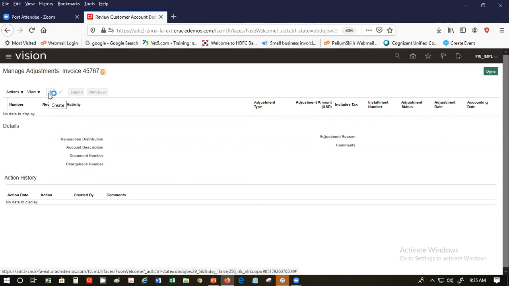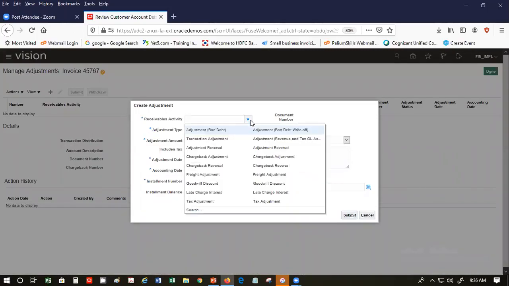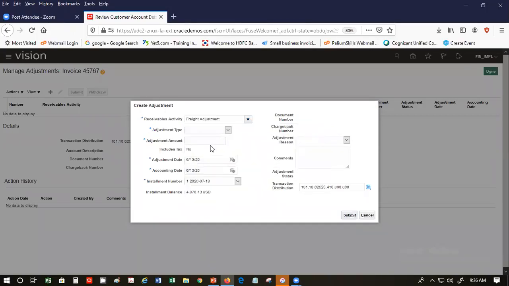Suppose you want to create an adjustment here, you have to click on create and there is a receivable activity. This adjustment is for maybe some incorrect entries, some things that the customer did not ask for, or some things that a customer wants back. It could be a part of the amount also. In that case, you can raise, let's say, freight, and you can say what type. This is charges, freight adjustment. You have tax adjustment also.